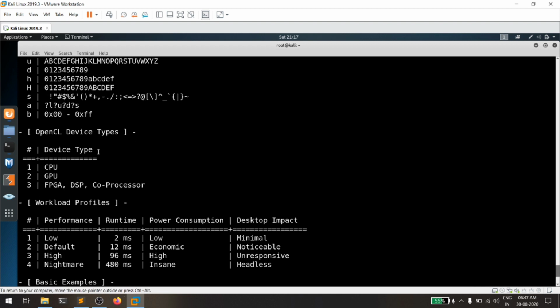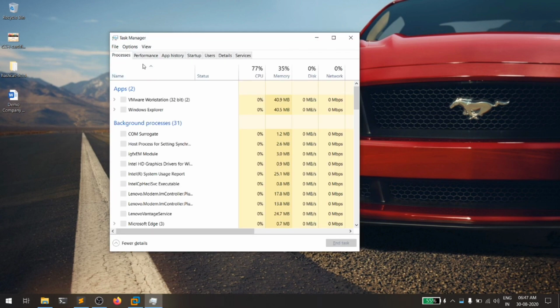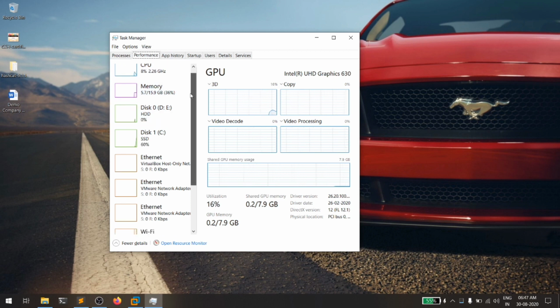And here is the device type. So guys, I'm going to tell you something important. If you want to use Hashcat, make sure you have a good GPU. Let me show my host GPU. Let me go to my performance tab. In order to open the task manager, you can simply hit Control Shift Escape.